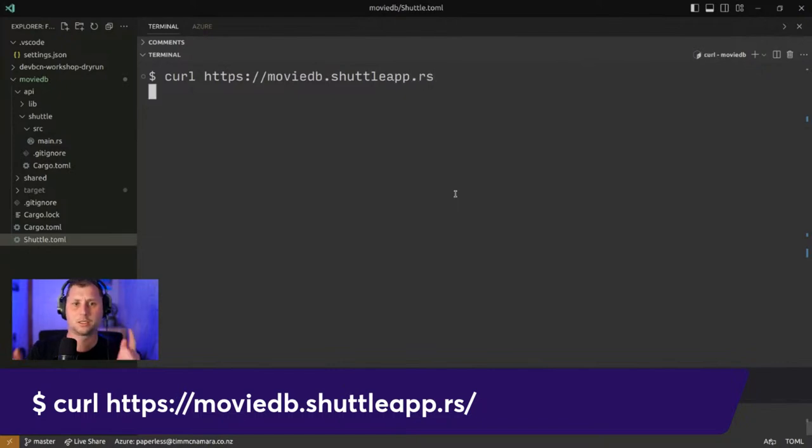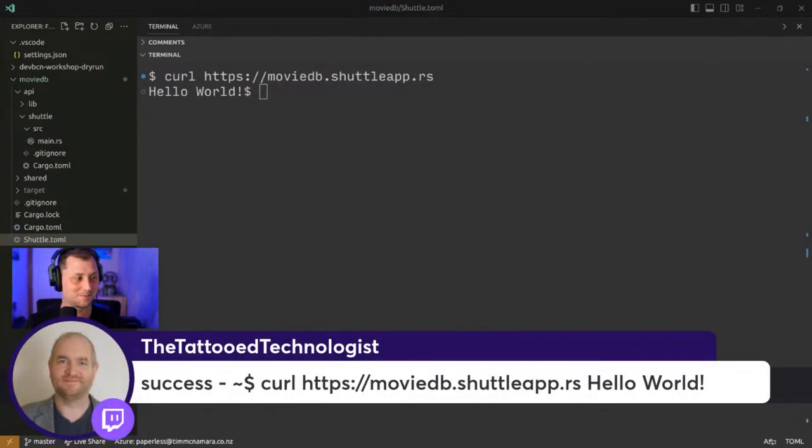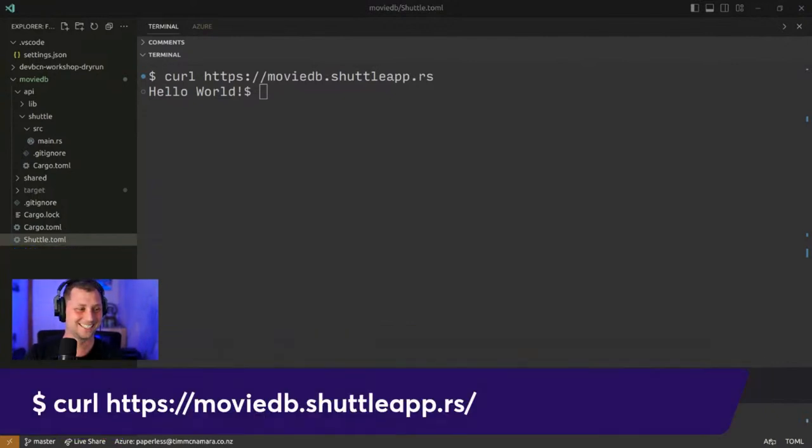moviedb.shuttleapp.rs. Hello world! Woo! Okay, now have you done that? Because if you have, you're amazing. Success! Nice! That's wonderful to see. Okay, so this is a live thing. So we're doing it live, as it were.